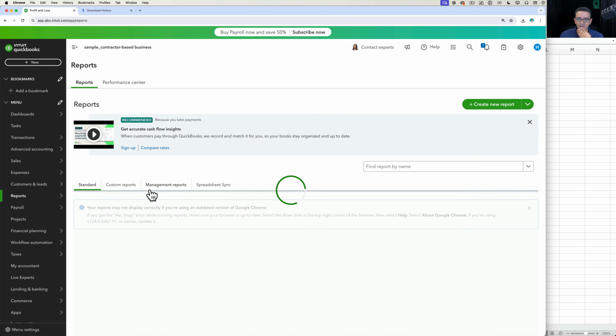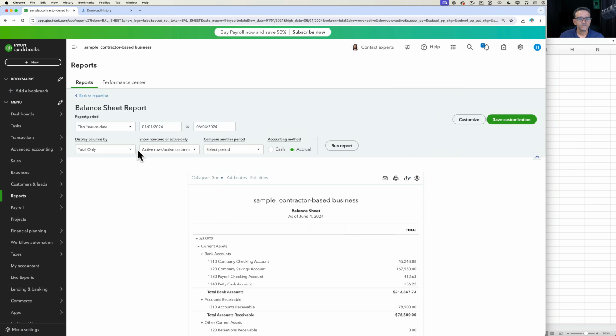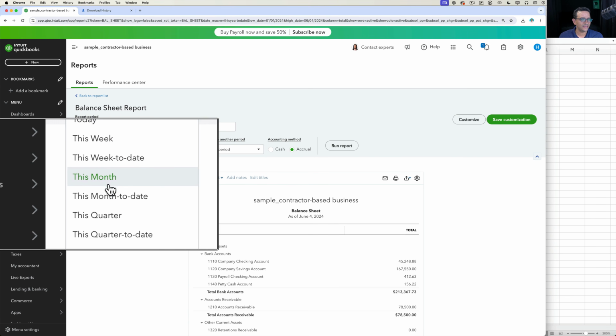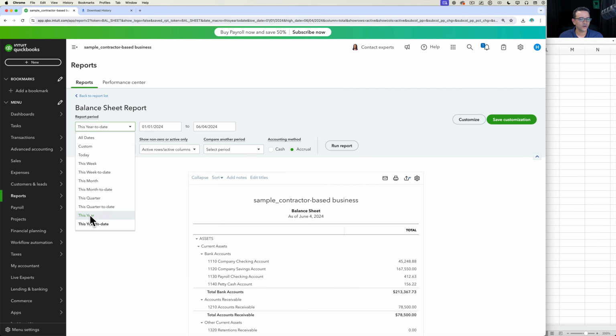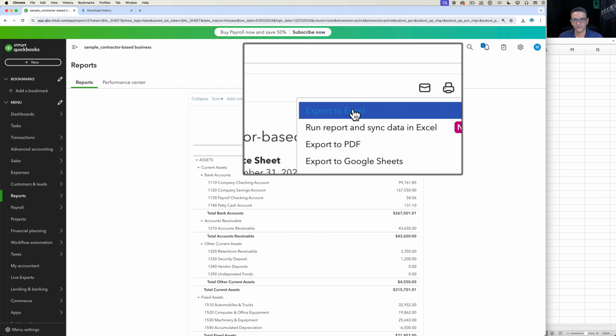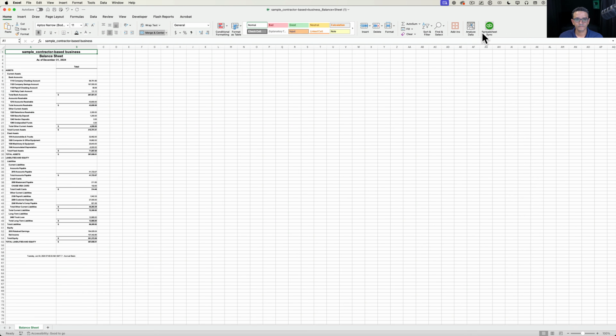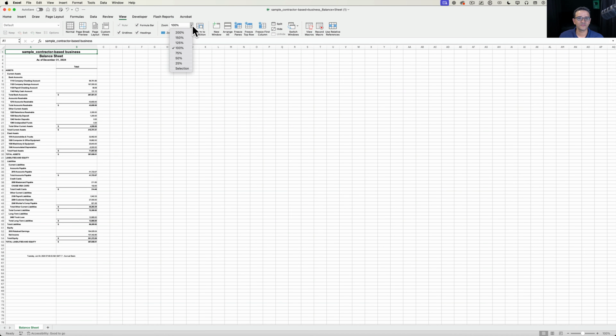So let's go back into the reports. Let's pull a balance sheet. And I'm going to use the exact same date range. It's important that if you're going to run any sort of comparisons, you're working on the same exact date range. So we'll run the balance sheet here and do the same thing. Click on export and then export into Excel. Okay, now I have my balance sheet in Excel. I'm going to zoom this in.